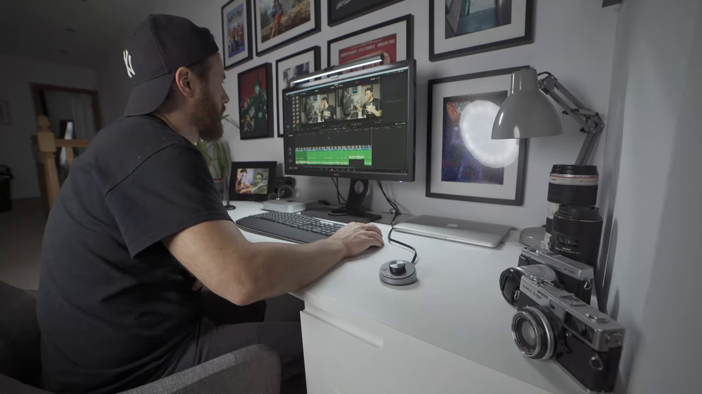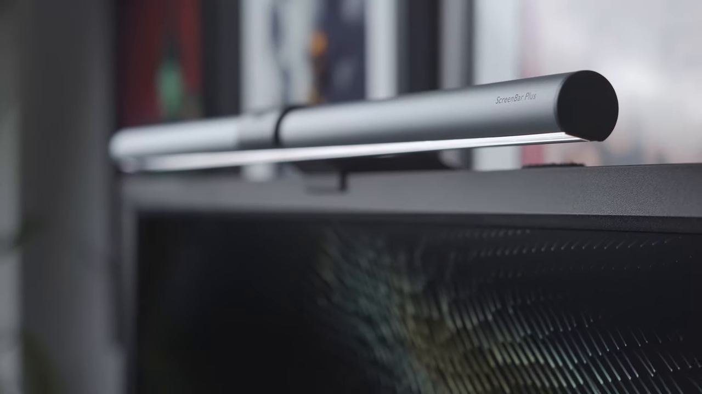Today we're going to be looking at the BenQ Screenbar Plus, all of its features and why it's a must for us photographers, film editors, or anyone who sits at a computer screen for hours on end. Welcome to the future of desktop lighting.